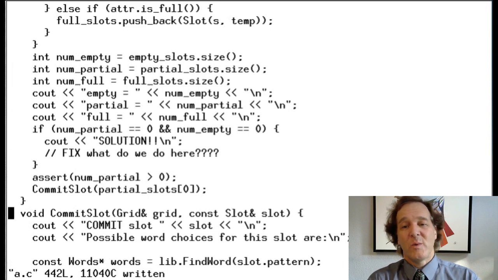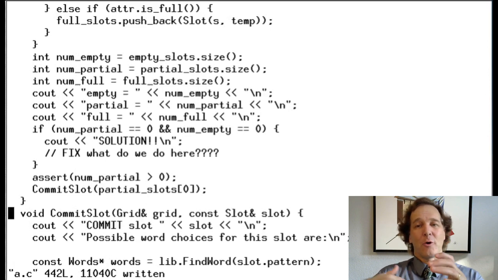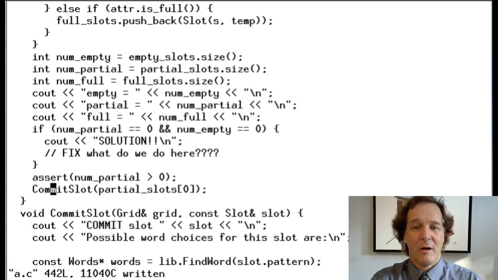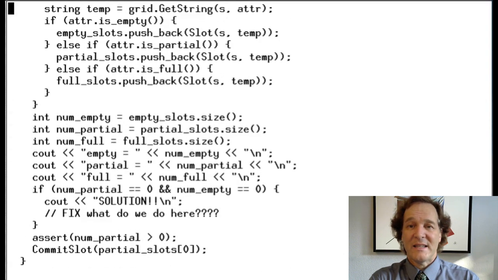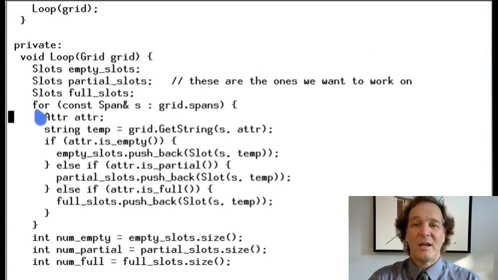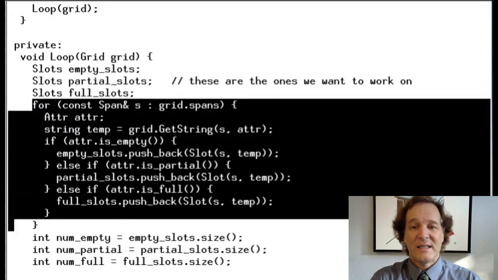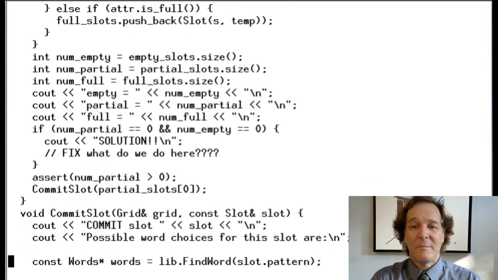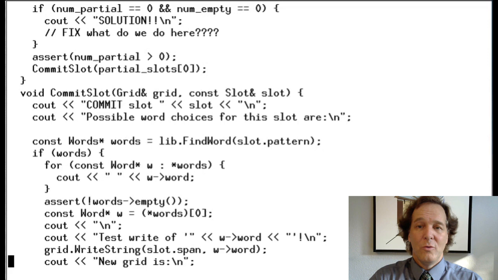And this one actually can be a reference. We only really need one copy per loop. We don't need to make a new copy of the grid every time we pass it into a routine like commit slot, which is just called from up here. This grid can actually just be referring to this one up here, I believe. We'll see that in a second if that's true or not. So here we go. We're going to keep this the same. We're finding all the spans. We categorize them. We find out which ones are partial. And then we come down here to the commit slot.